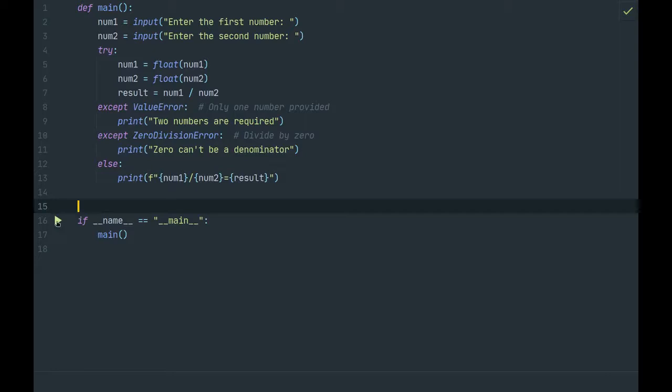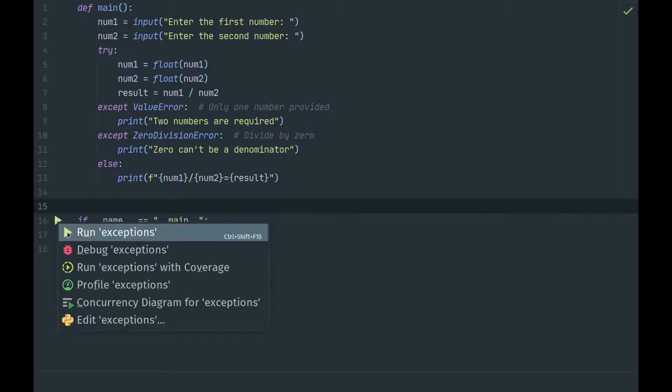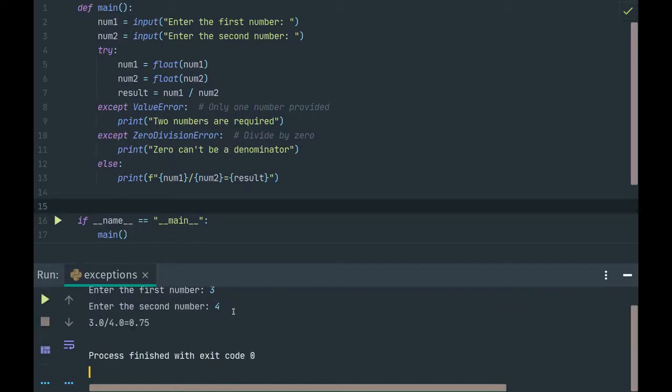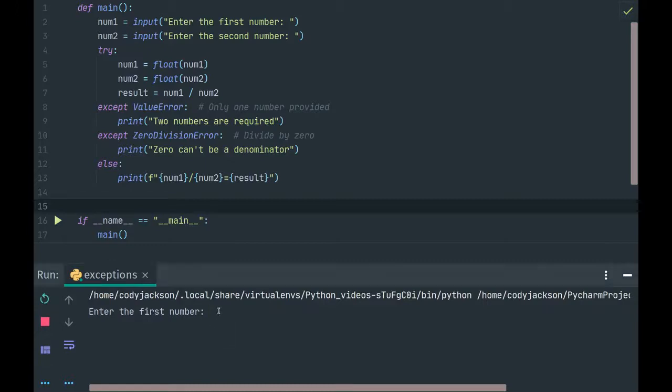So if we run this code, then we come down here to our command prompt, and it basically says enter the first number, and we give it a number, enter a second number, we give it a number, and it gives us the output right here. You can see that it has converted them to floats, and it gives us the result as a floating point number.